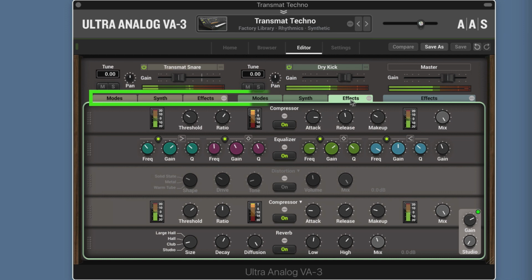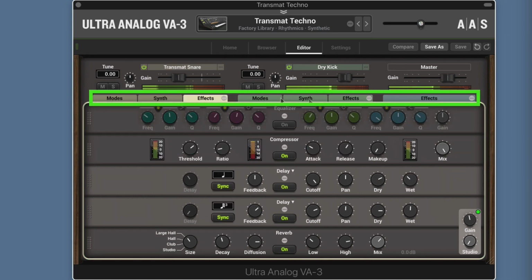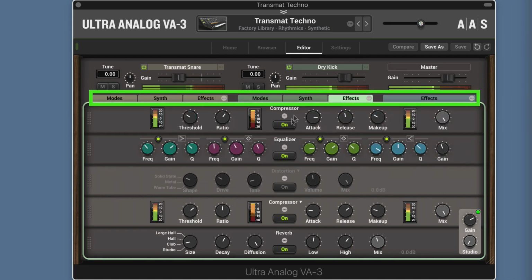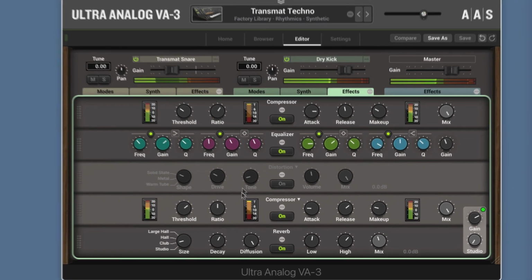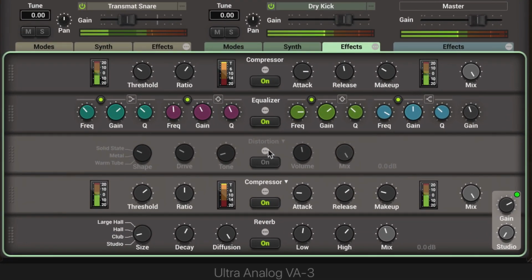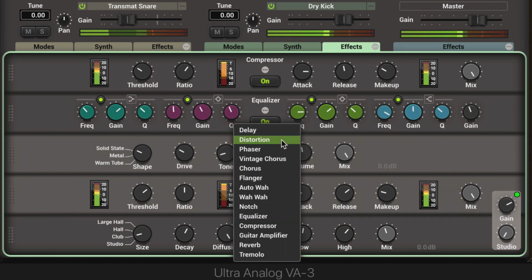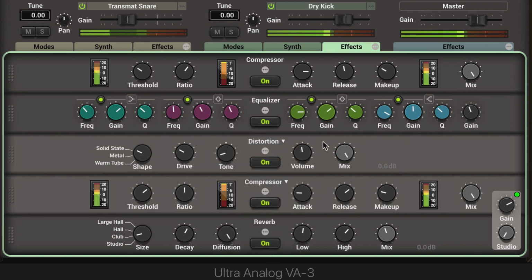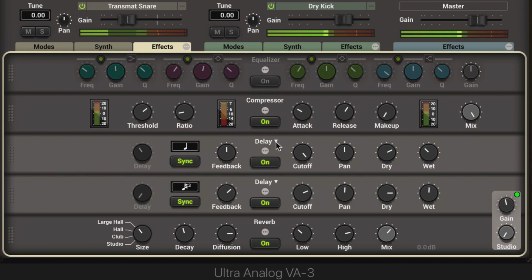Each preset contains 3 effects racks, one for each of the 2 layers and a global rack. They contain a compressor, equalizer, and then selectable effects in the middle, and then finally a reverb. We can turn them on or off and select between various modulation or distortion options. And we have a separate rack for the individual layers.